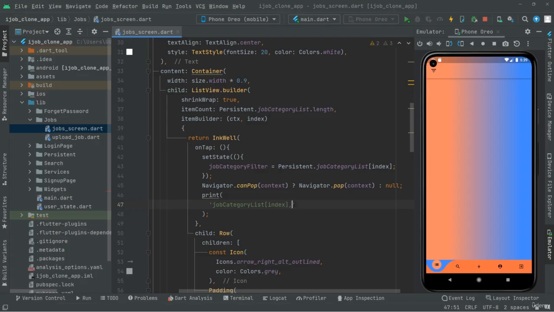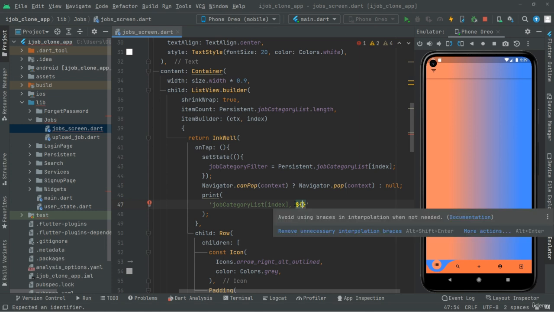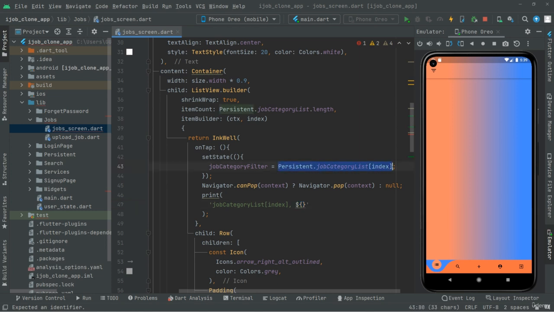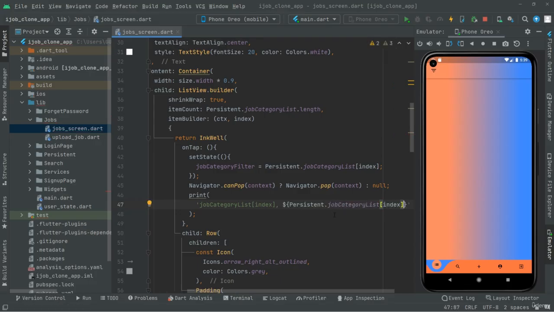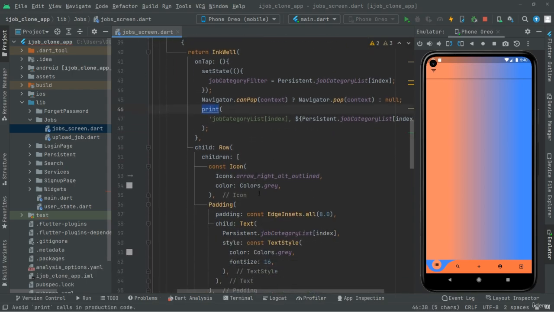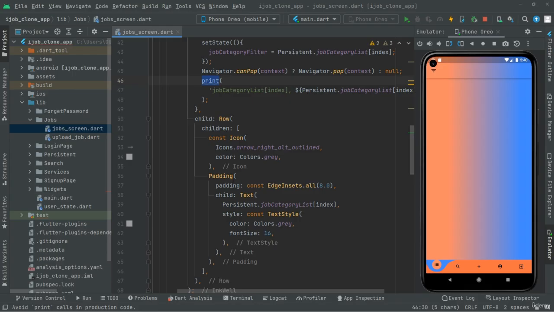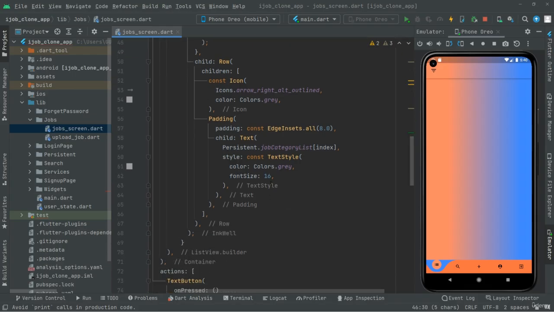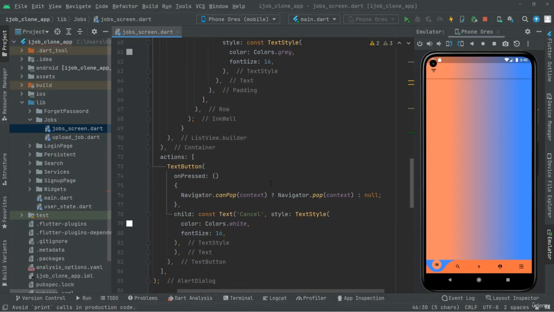Then comma with the dollar sign, which we will do right in there, we will say persistent, or you guys can simply, for time saving, copy that from here and paste it in there right in the curly braces. Okay, we simply just print that and all of the thing will be similar right in here. Now we will go towards the actions.